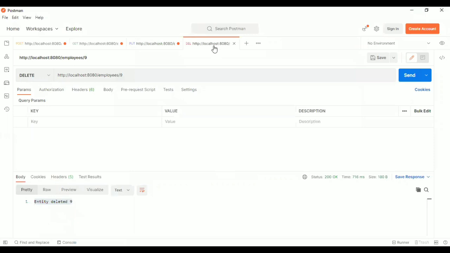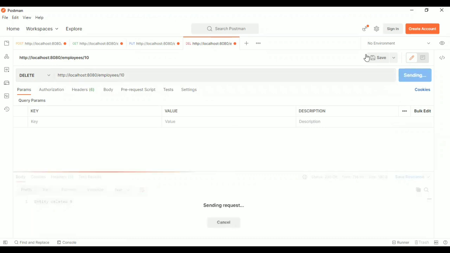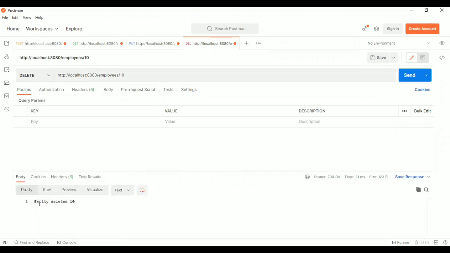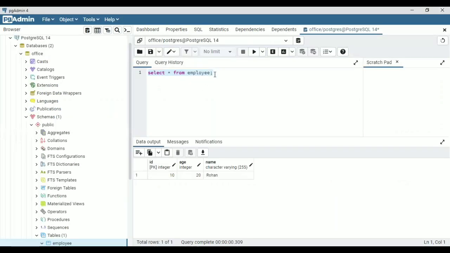Now, finally, I'm going to delete that entity. To delete an entity, we pass 10 as an identifier. So let me hit it. Entity deleted and the identifier is 10. I'll go to my employee table and see if the entity is deleted. After executing the query, there is no more record in the table. So the employee is deleted. That's all for this video.